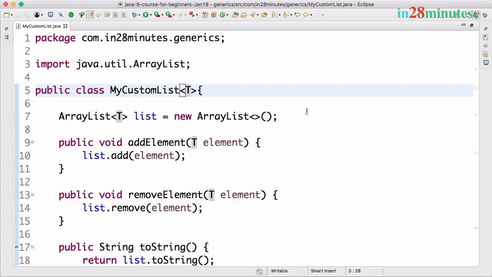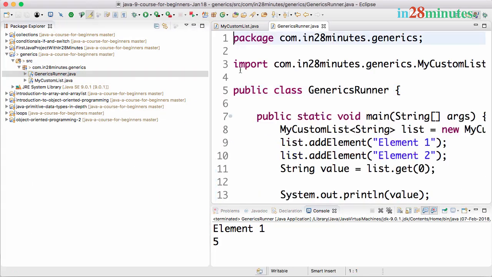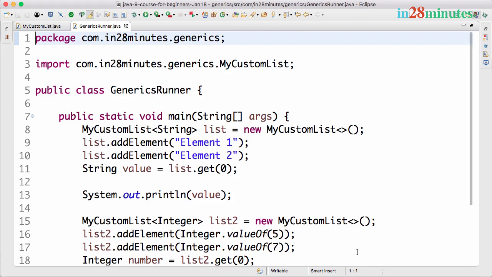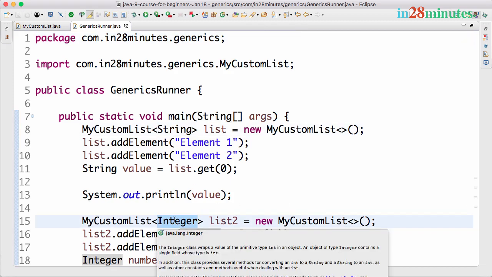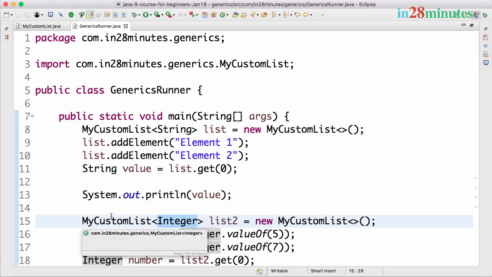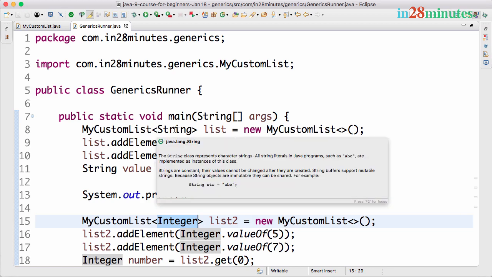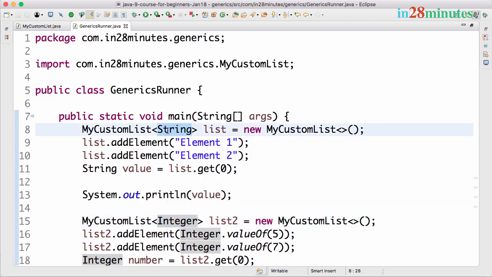Welcome back. In this video, let's look at a couple of puzzles, simple puzzles related to generics. Let's go to the generics runner, and over here right now we are using string and integer. Let's say I would want to be able to use this my custom list only with numbers. So I don't want to allow it to be used with strings. How can I do that?